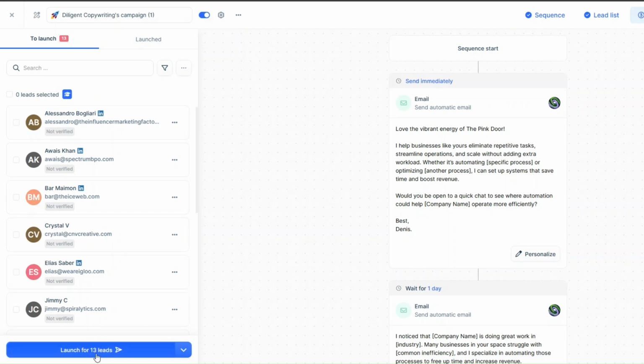Now to launch our campaign, you'll just click on launch for the 13 leads over here, and your campaign will be launched. You can choose to add intervals in which you'd like to send the emails. So after you've sent the first email, you can choose to send the second email after 30 minutes. You can choose the intervals after you've clicked the launch button over here. You can also choose to schedule the launch by clicking over here. So after you've clicked the launch button, your campaign will be launched, and Lemlist will begin sending these emails to your leads.